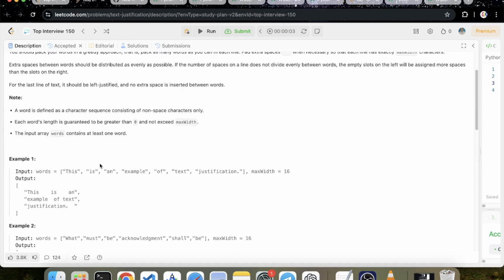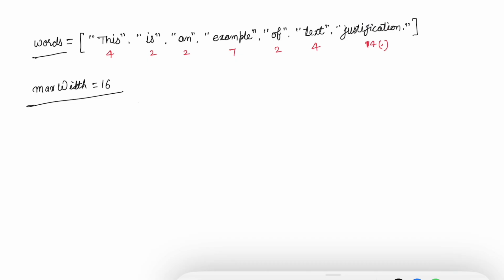Just see its explanation. The explanation of this problem: this list of words has been given, and maximum width is 16. So in a sentence there can be a maximum of 16 characters, and again a new sentence will be formed for the next 16 characters. So how will we move forward for this solution? Just see its approach.